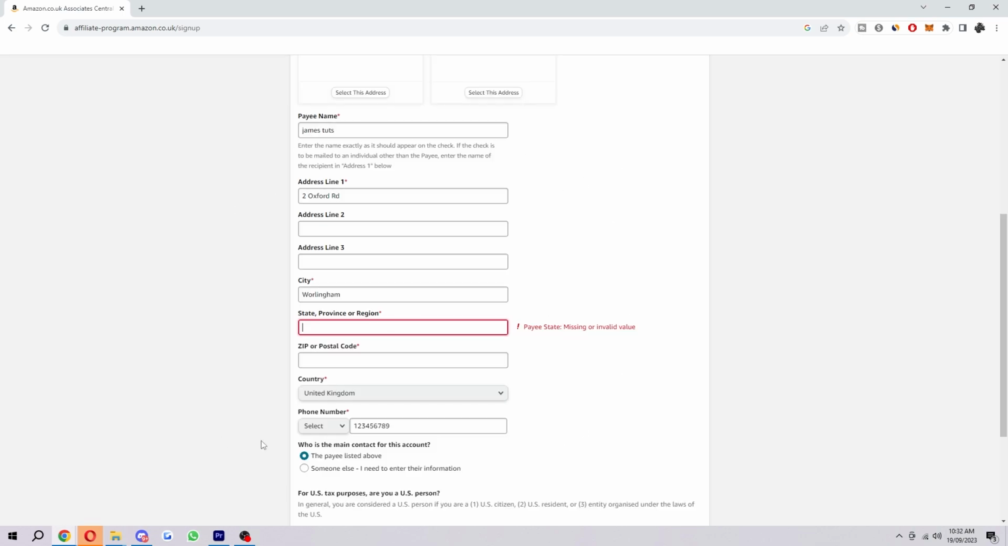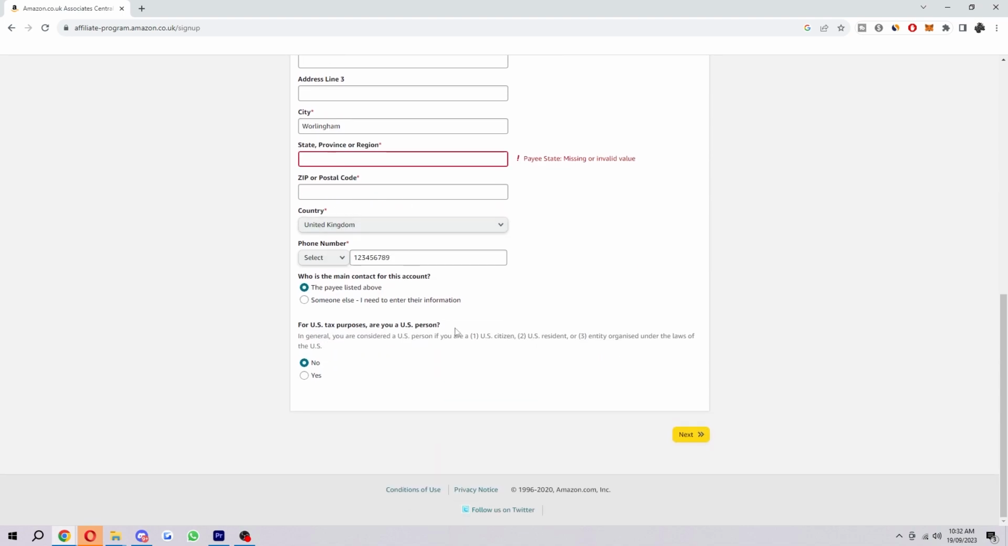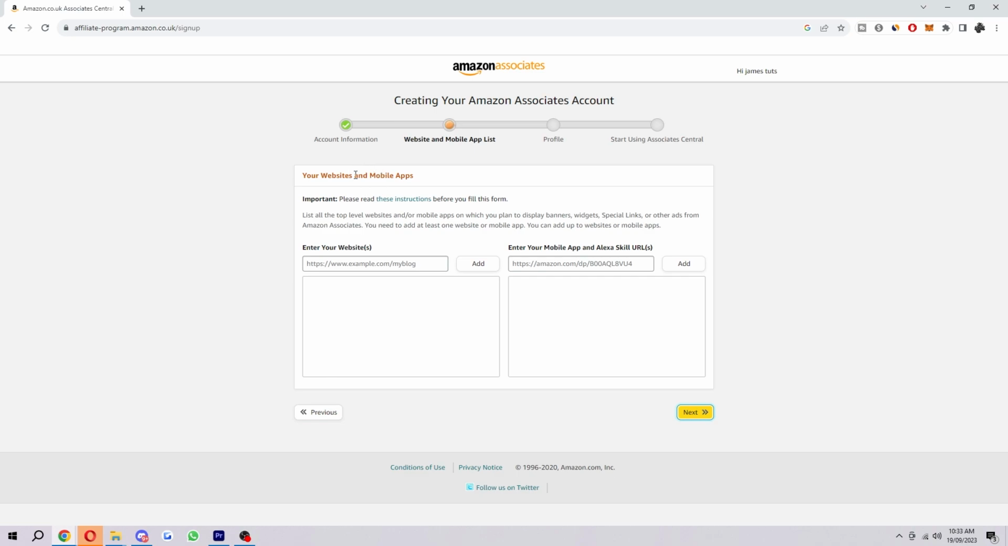Now from here, you'll see the same details that we just looked at, but you will have to confirm it. And you may be missing a section like I am here. So you just want to fill in all of these details and make sure they're correct. And then when you're happy with all these details, you can go ahead and click next. So once you click next, you'll be taken to this section here. And here's where we actually have to input our website.